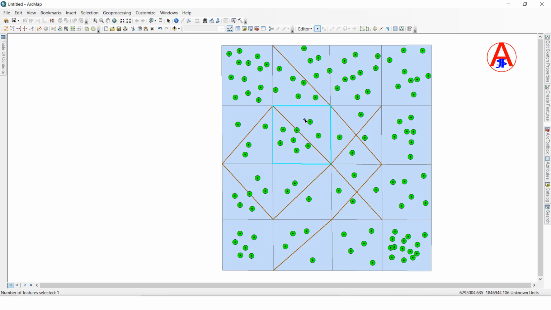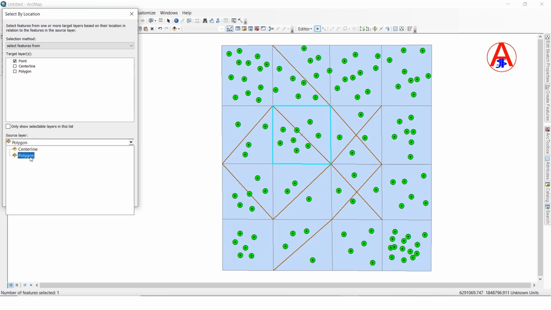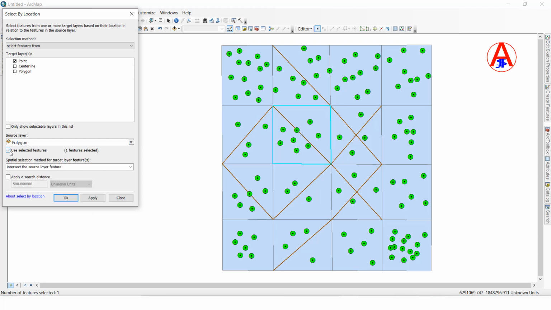So I selected the point feature. Before you select the points, select the polygon, then go to Selection here and click Select by Location. Then you have to tick mark the point feature here, then select the polygon, then tick mark Use Selected Features, because we selected this polygon and we have to select the point features inside it.